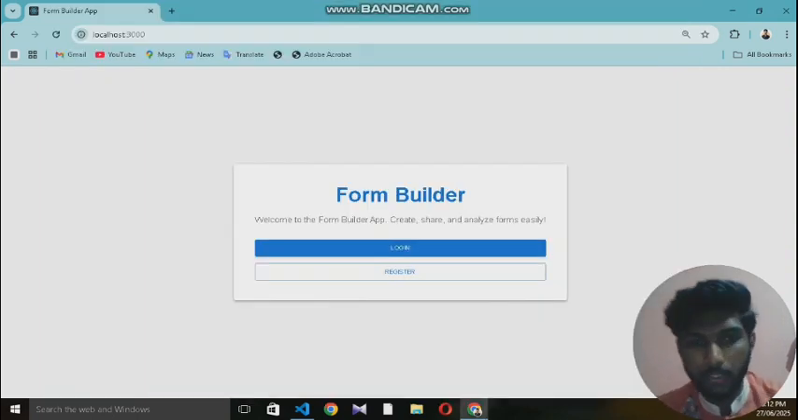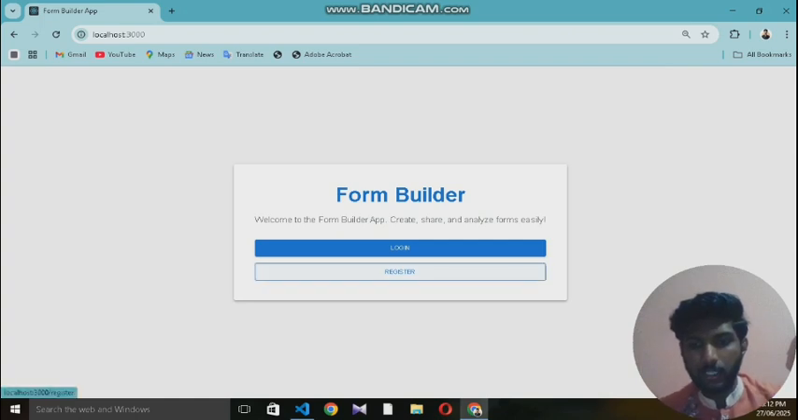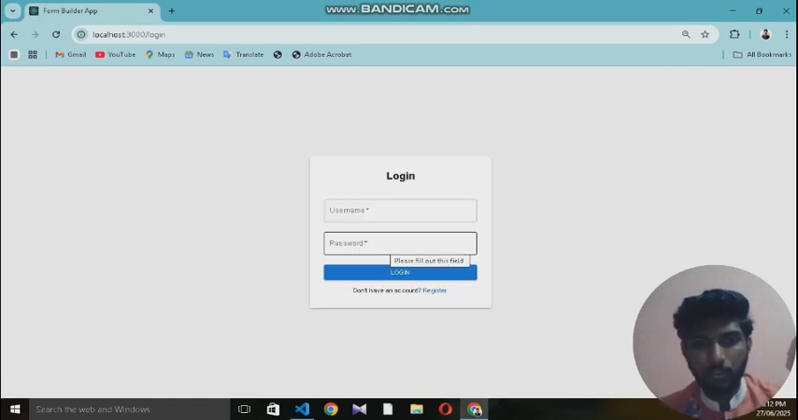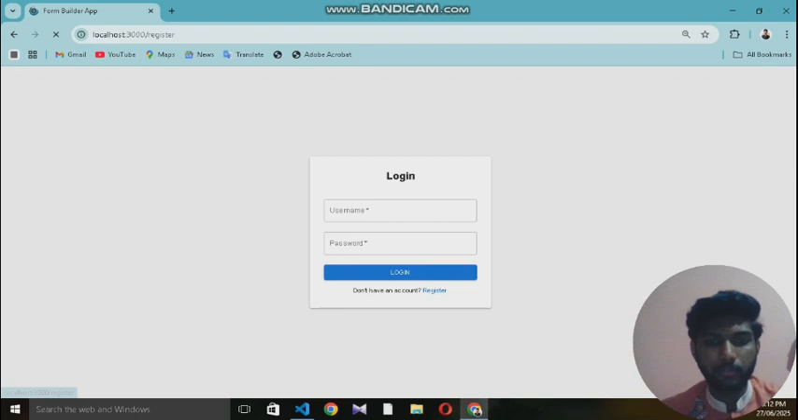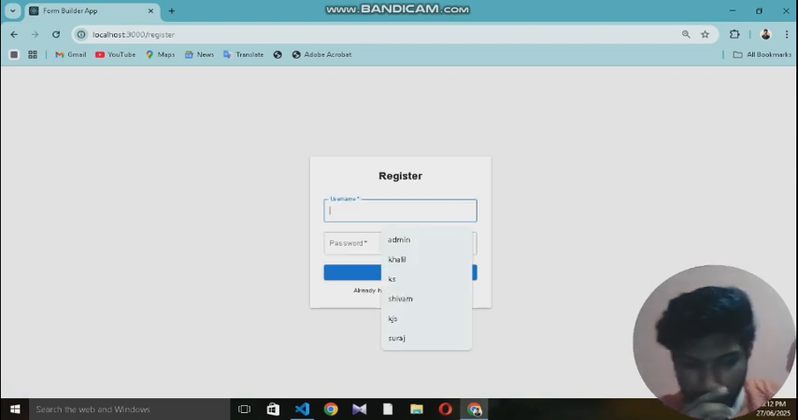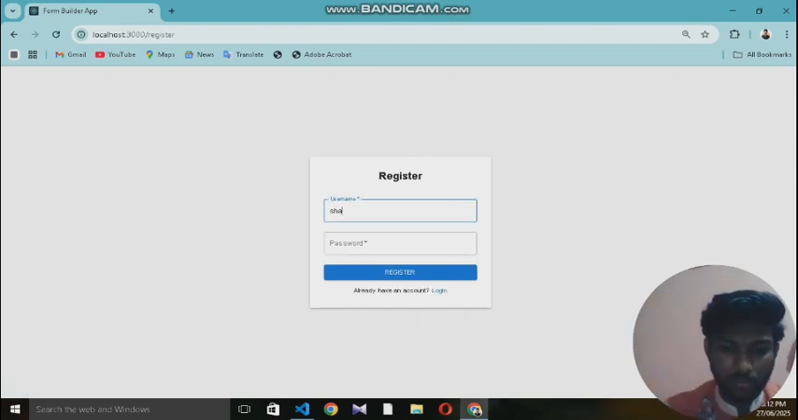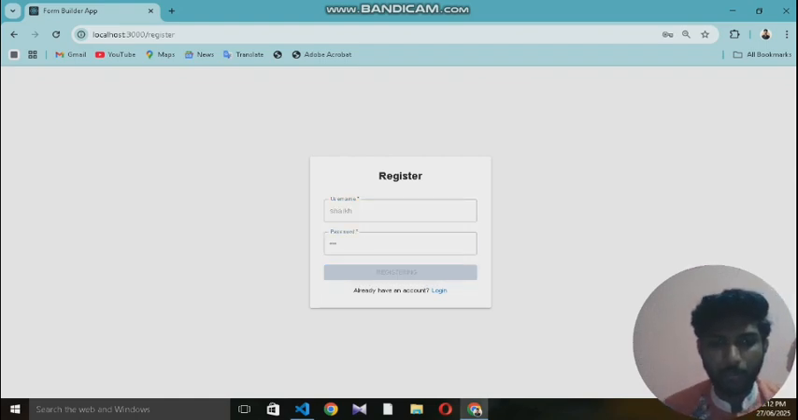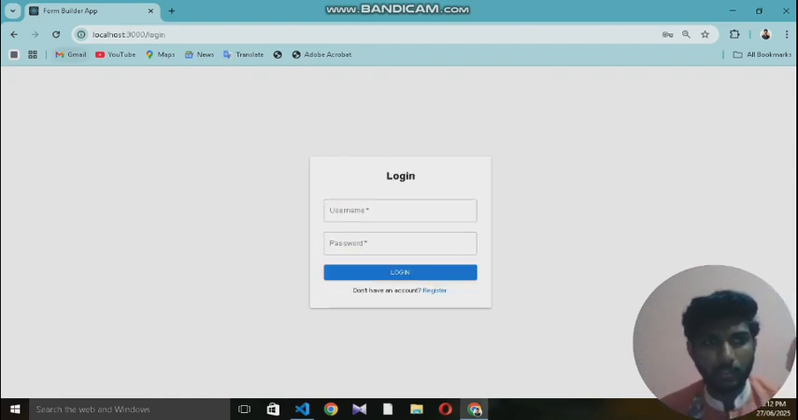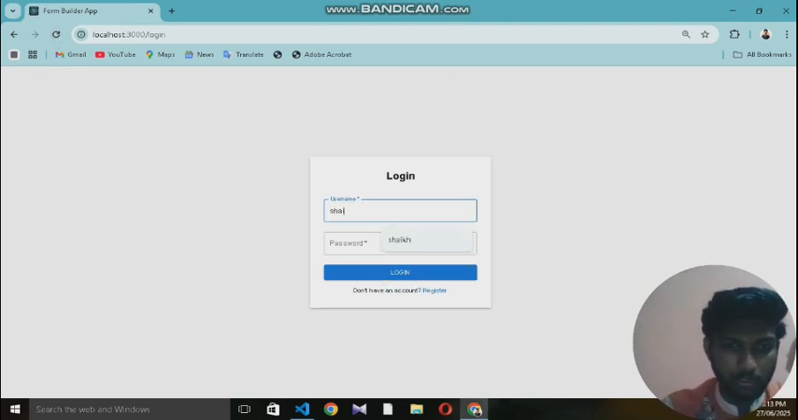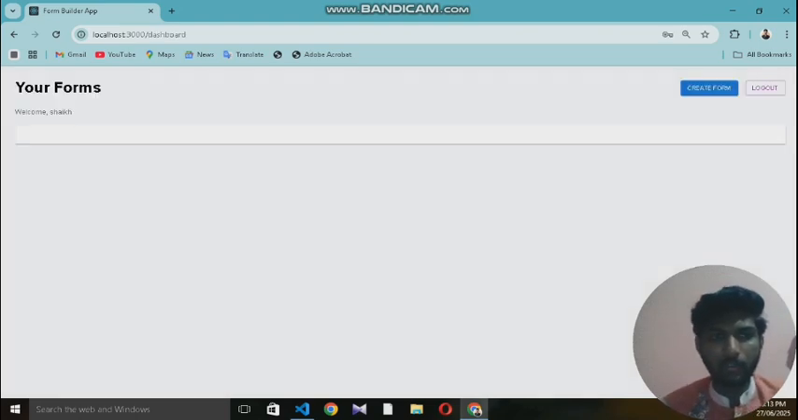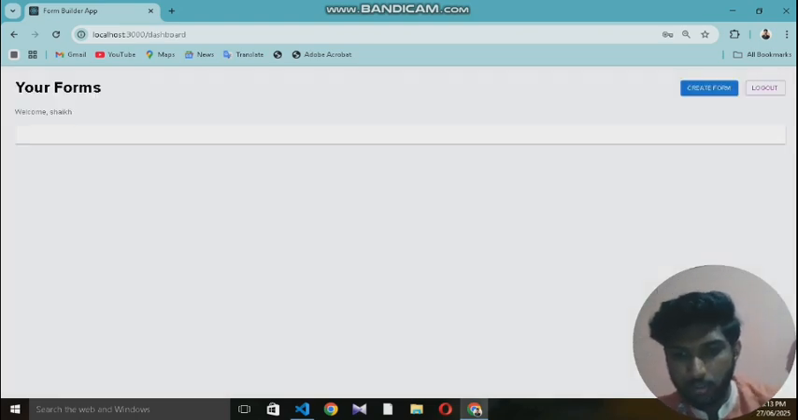Here our home page is displayed. Let's start by logging into the dashboard. First, we create one username like Sheikh, password 123, register. Login with Sheikh ID, Sheikh 123, login. Here is the dashboard. Yeah, you can see my dashboard.